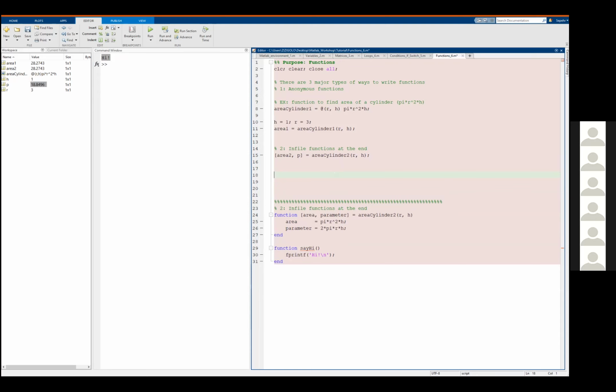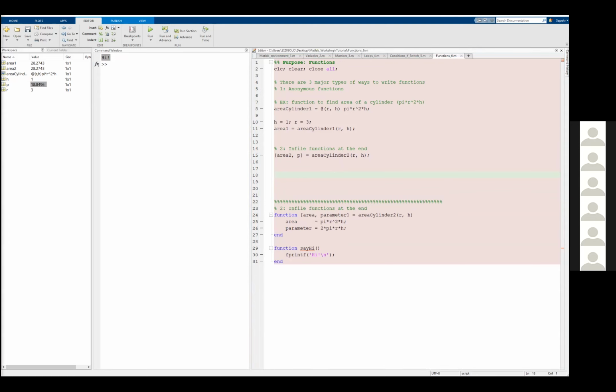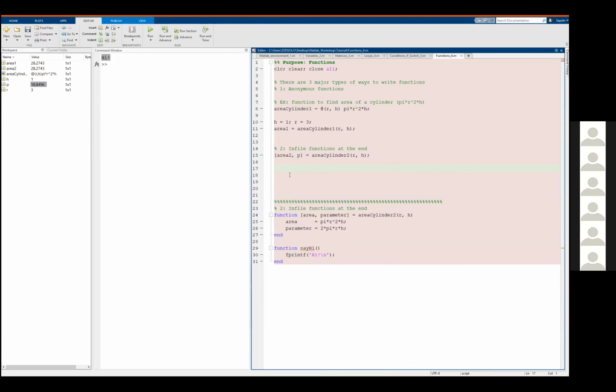Now, the third type of functions, where your function is in another file, right? So here, my function was at the end of my file.